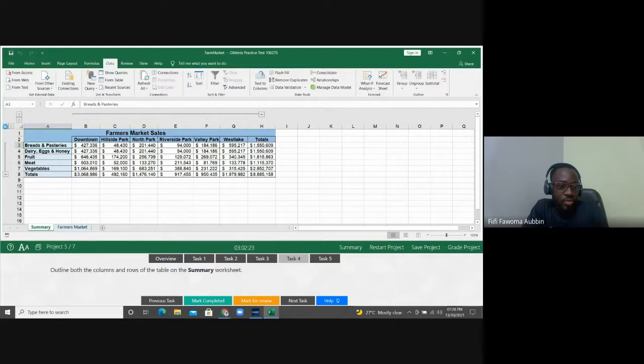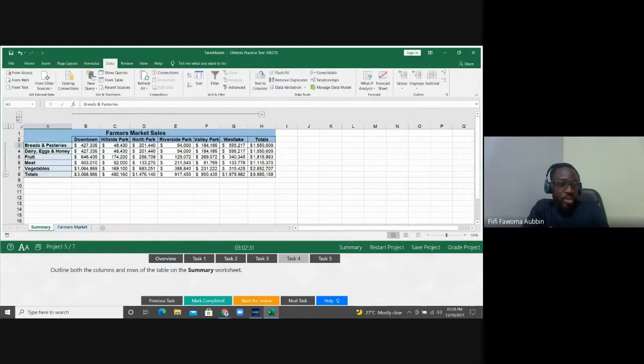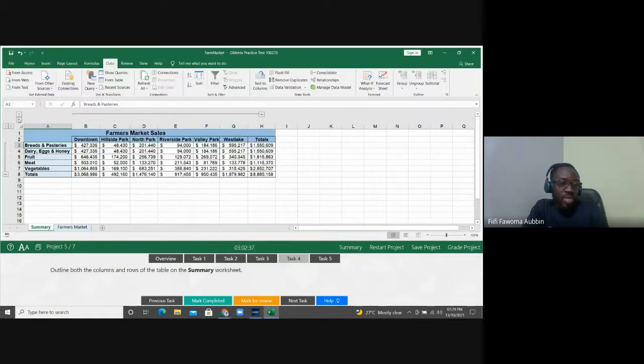So you can see one. You see. So once you click on the one, it collapses everything. Click on the two. Now it comes. Then we have one. It collapses. So it collapses for you to see the total. So that is what it means by outline. So you just don't want to see everything at a go. You just want to see part of it. So this is what it means to outline your data.